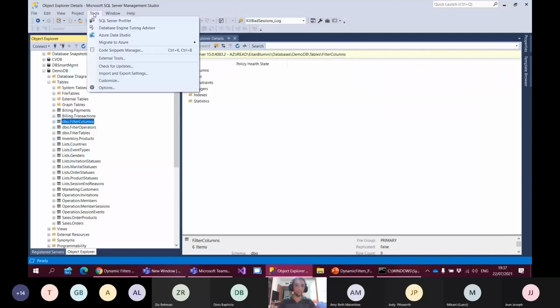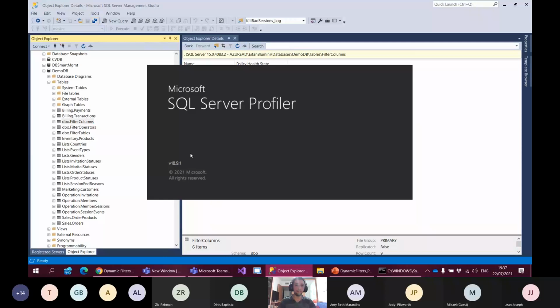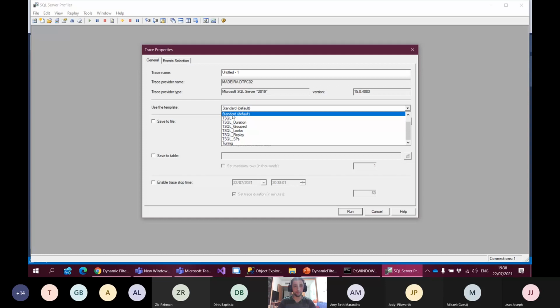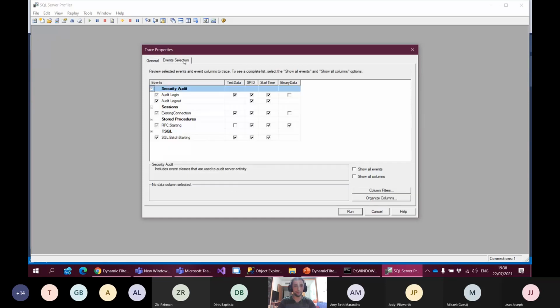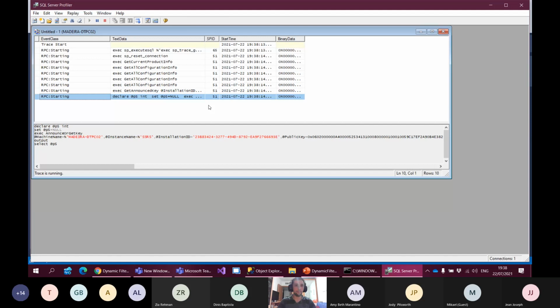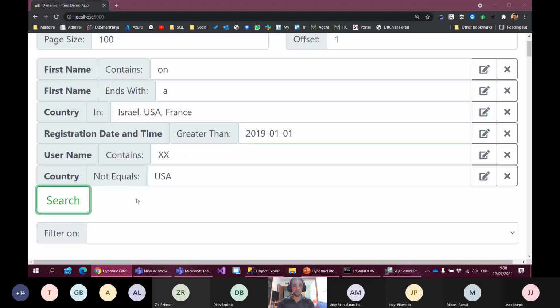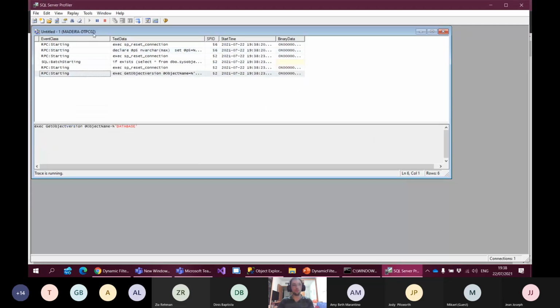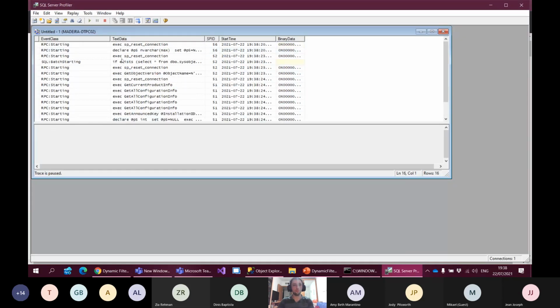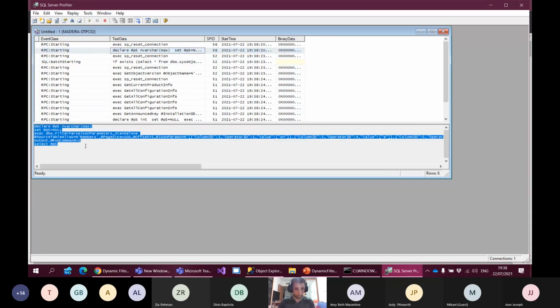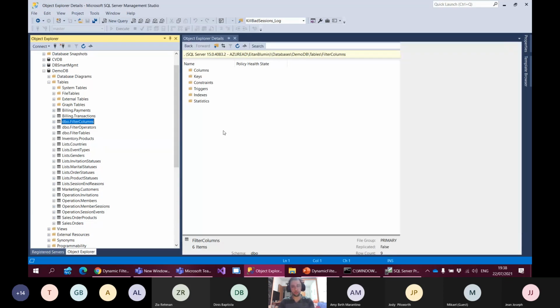Now what I want to do is open up SQL Server Profiler and show you what happens behind the scenes. Let's say T-SQL. Yeah, should be good enough. Okay. Run. Okay, let's run it again. This is coming from report server. Where was it? There it is. Let's see what we got.